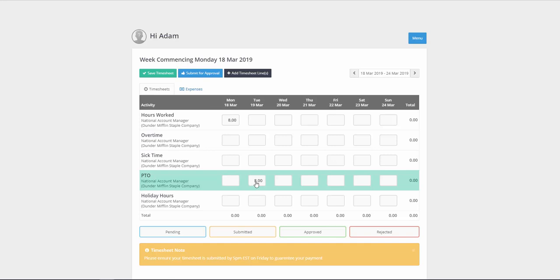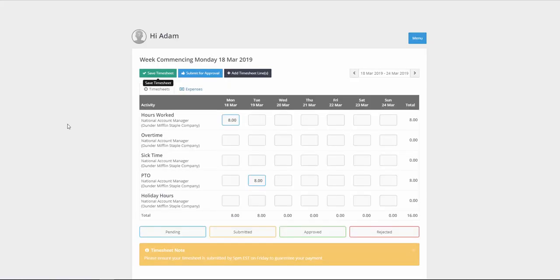If anything needs to be changed, they can click into the box and hit Clear Entry. Or if they need to add any notes towards these hours, they can click into the Notes box and type up a note. Time should be entered daily, and the timesheet should be saved after each time they add an entry. Once the timesheet has been saved, you'll see that the boxes are outlined in blue to note that these hours are pending and have not been submitted, approved, or rejected yet.